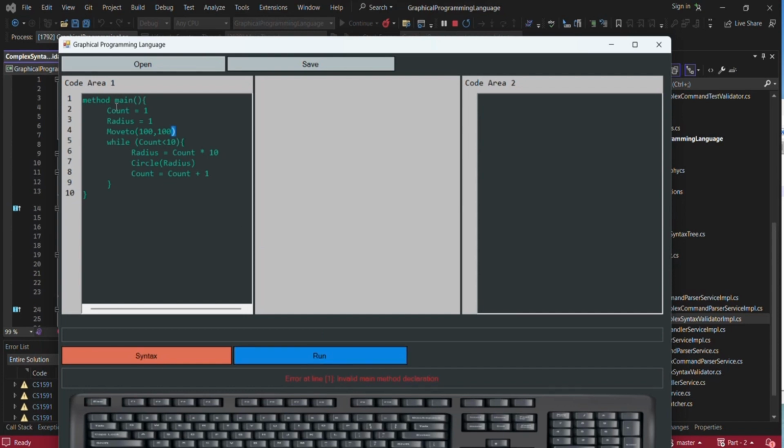Likewise, if it has this circle again, if I run, it's giving the error that the given circle is not declared. Likewise, if it is moved to line number 6, it's giving that the given method is not declared. So likewise, it's giving several error messages.